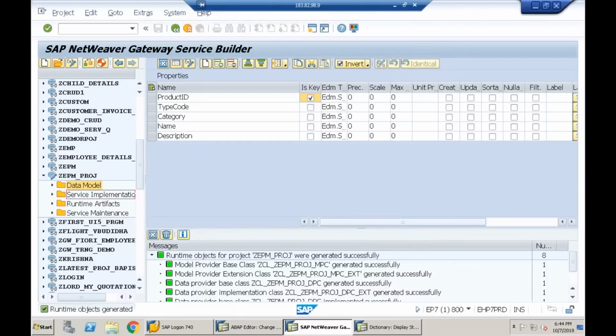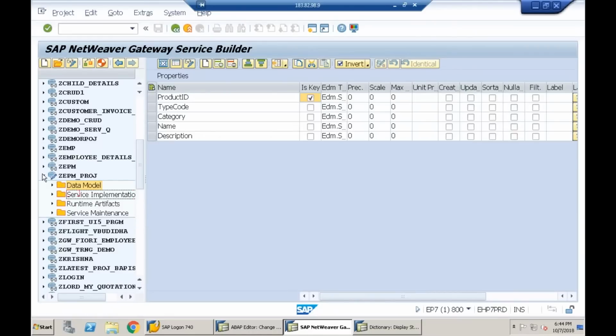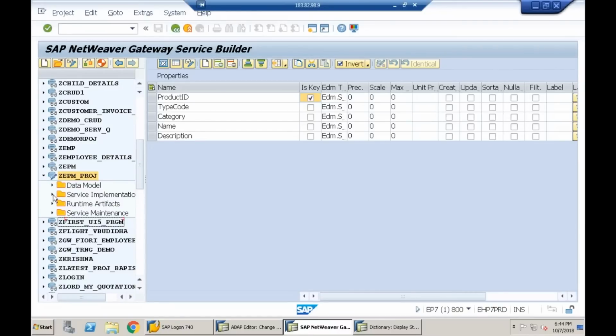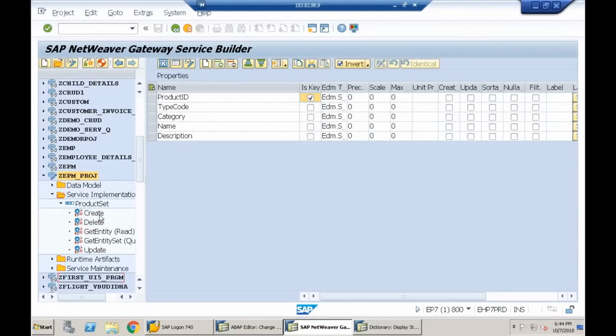What is the next step now? So they are generated successfully. The next step is what? You have to implement your service. How do we implement here? As part of service implementation, we have 5 steps. Okay. I want to implement this particular step for the time being.